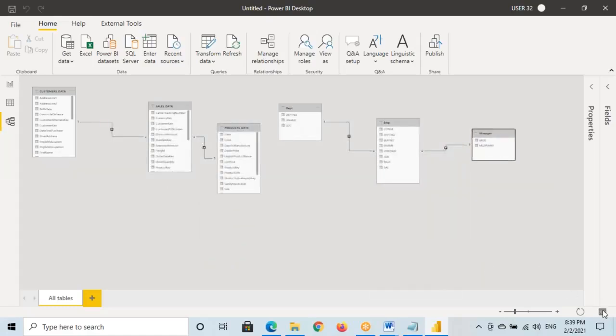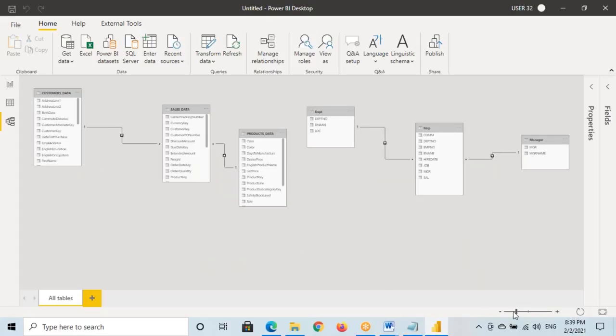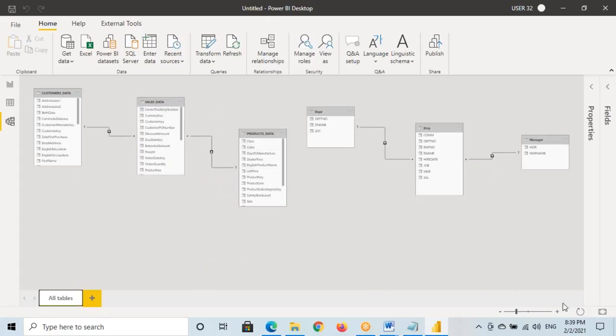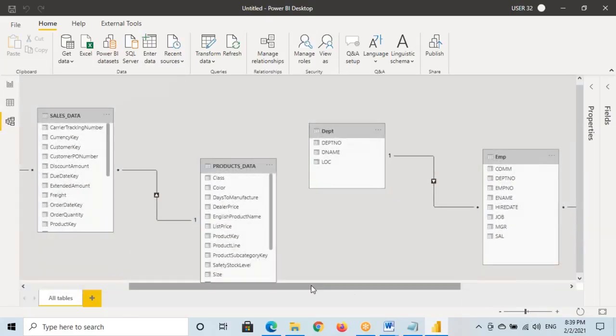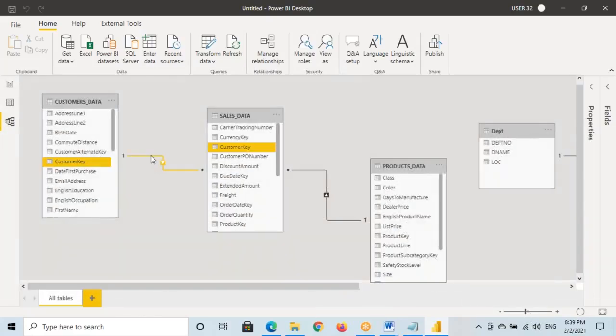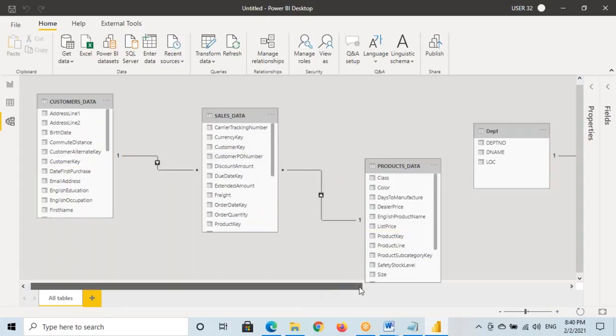When you load the data, we need to establish the relationship between the tables. So we need to do data modeling. Data modeling is nothing but having the relationship between the tables, guys. Between the customer data table and sales data table, you have a relationship. Between sales data table and product data table, you have a relationship. Establishing these relationships, we call it data modeling.